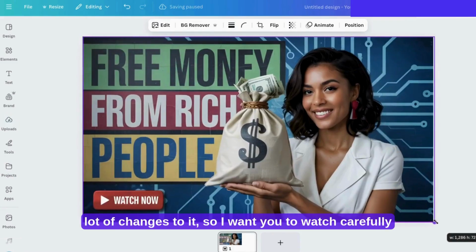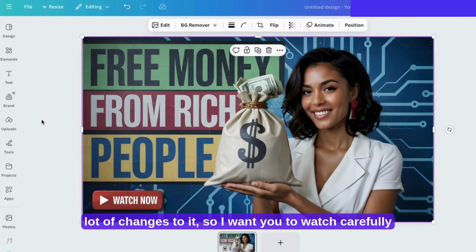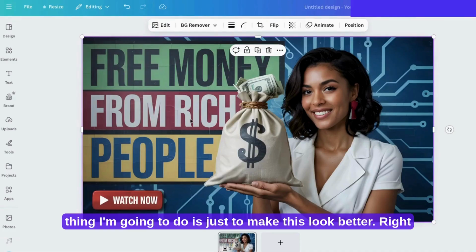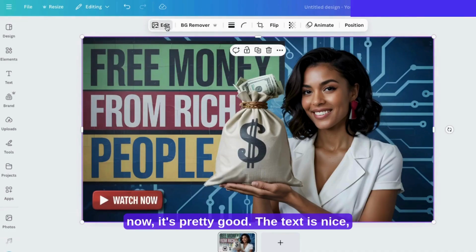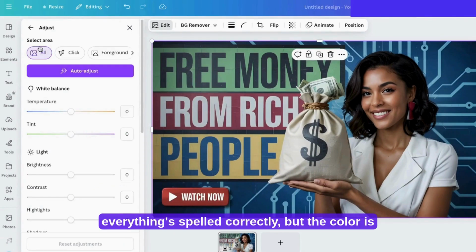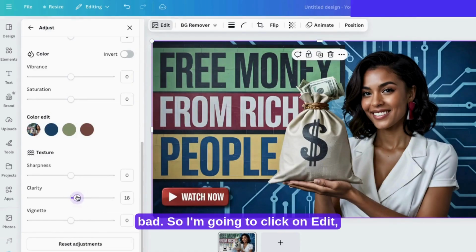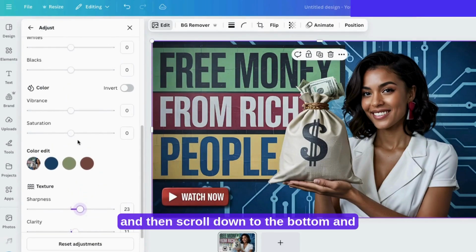Now, I'm going to make a lot of changes to it, so I want you to watch carefully to see what I do. The biggest thing I'm going to do is just to make this look better. Right now, it's pretty good. The text is nice. Everything's spelled correctly, but the color is bad. So I'm going to click on Edit, and then scroll down to the bottom and work my way up.